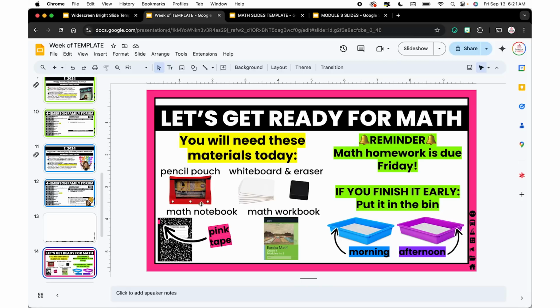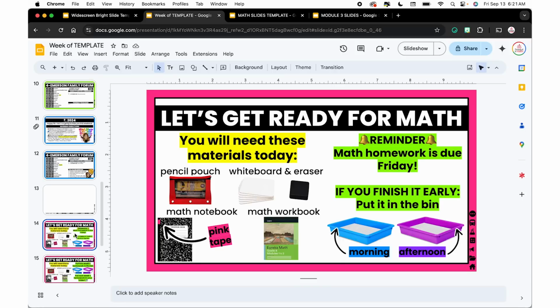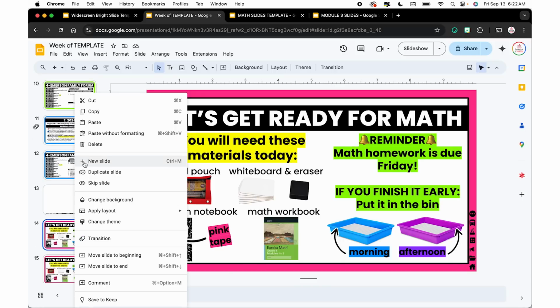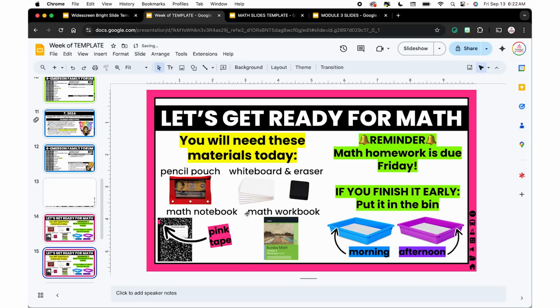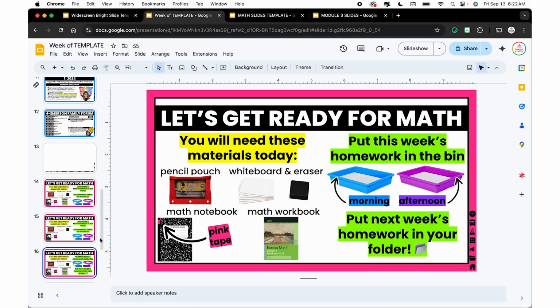If for some reason they don't need all of these, like let's say on that day they don't need their math workbook, I will just duplicate this slide and then I will delete those elements that they don't need for that day. So it makes it really easy. This is kind of like the most that they ever need, and I can go in and delete things if needed. The second math direction slide has directions for turning in their homework.